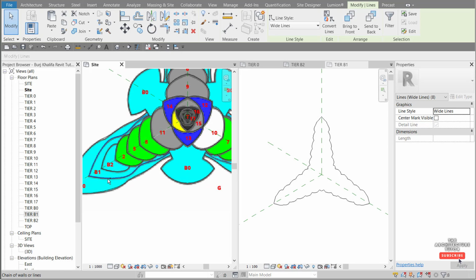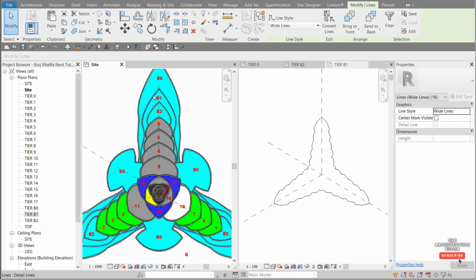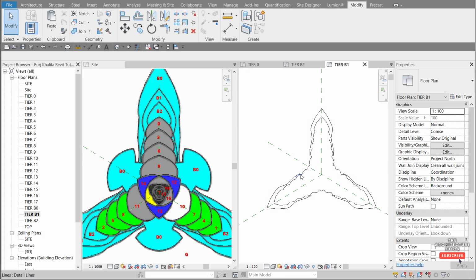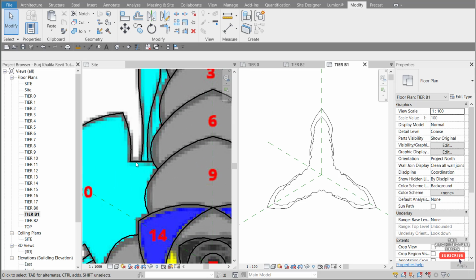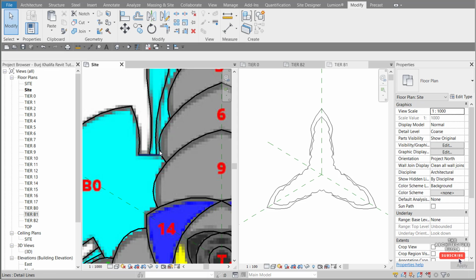Tab, hold down Control, select, tab, hold down Control, select, Control C, over here, Shift Control V, and I should have taken these lines in here as well. So let's do that now.